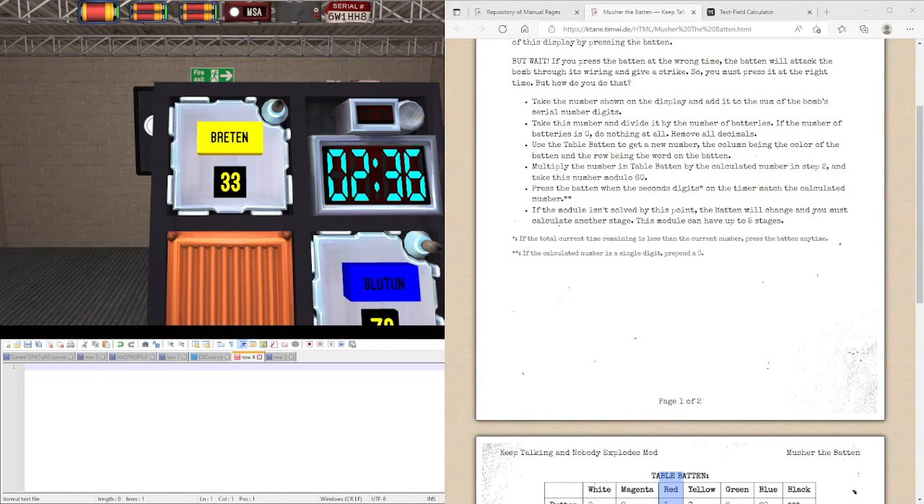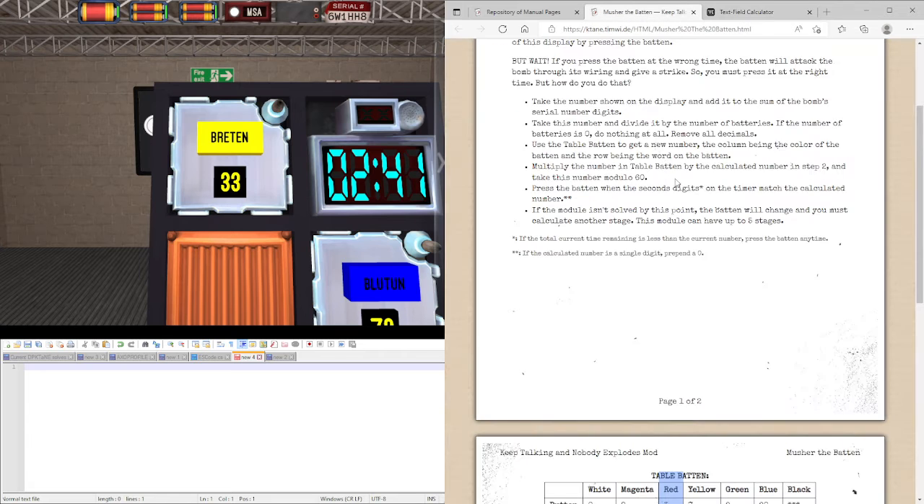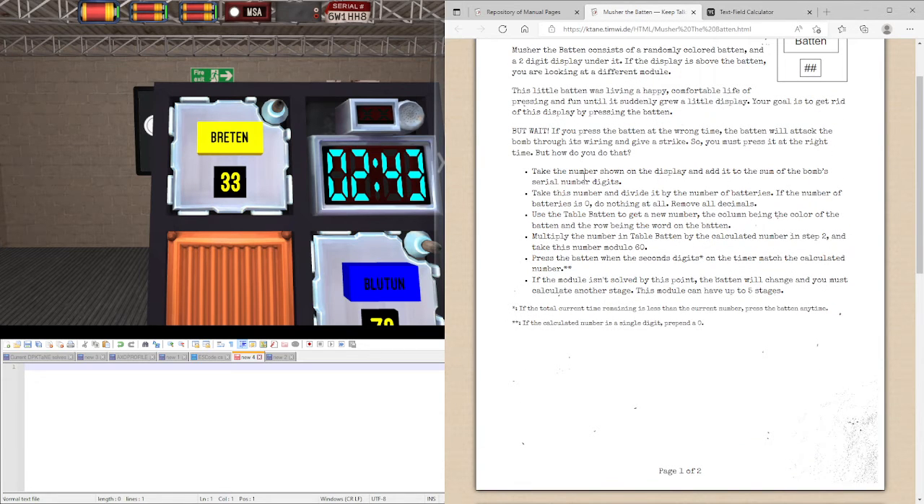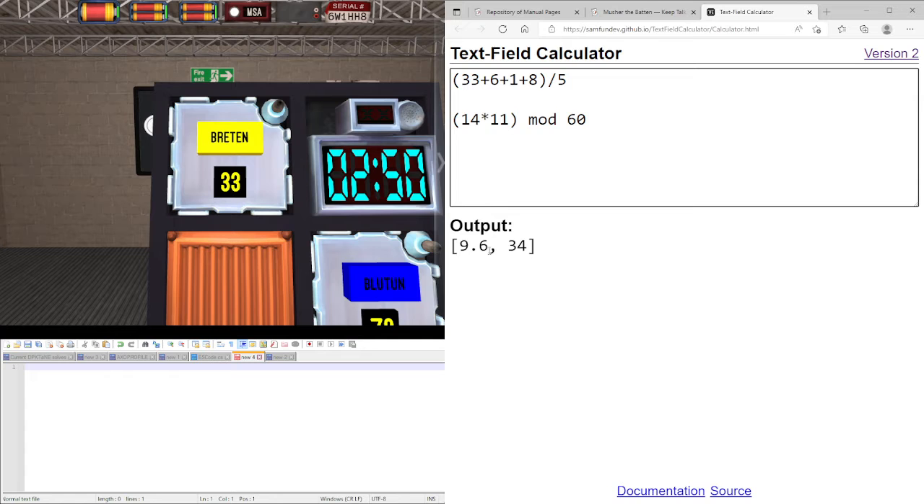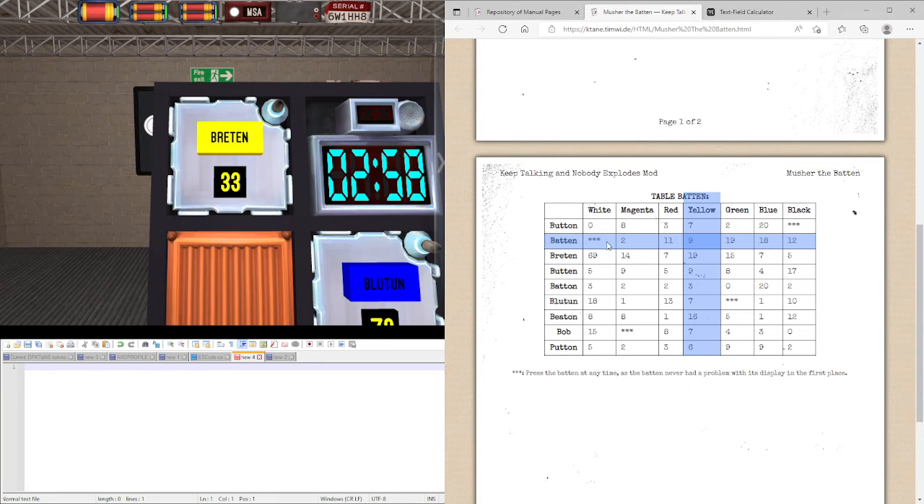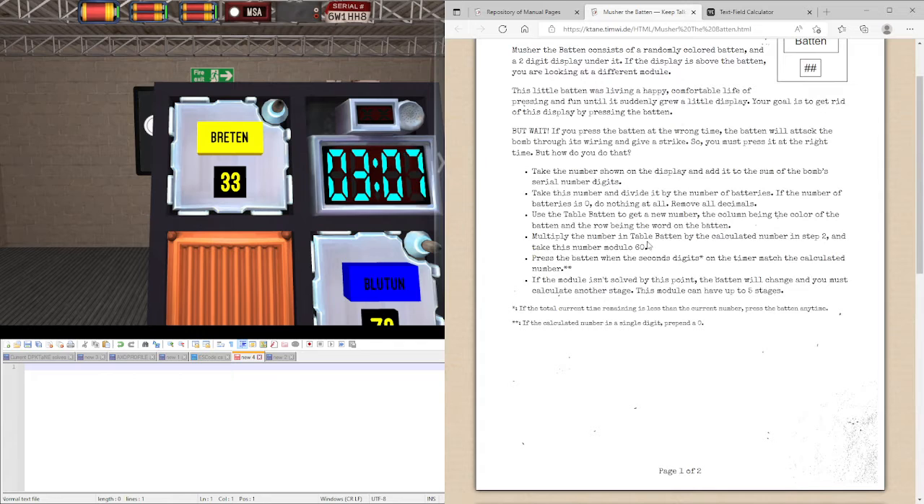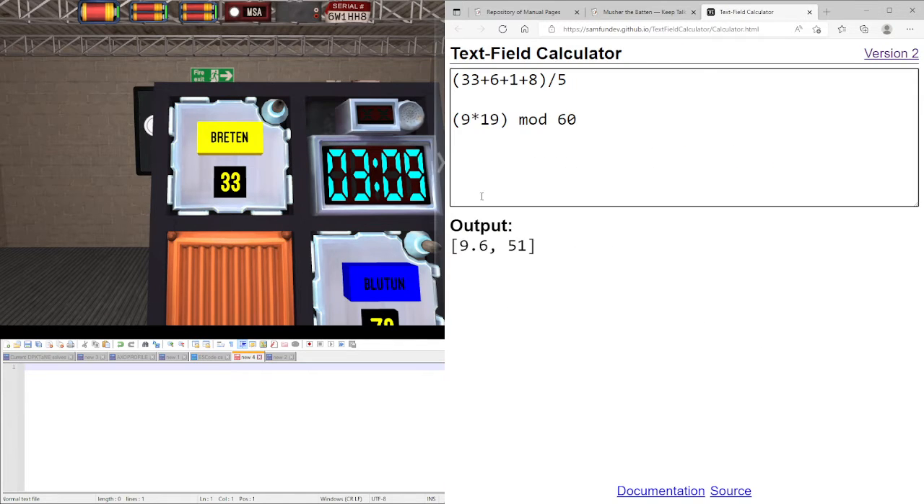As this is a module itself, we're going to be doing it again. So instead we have 33 plus the sum of the serial number digits, divided by the number of batteries, so it's still 5. We're going to remove all decimals, so we have 9. We're going to use the table again, so we've got yellow and B-R-E-T-E-N, but 19. Modulo 60, the product. Our next one is 51.